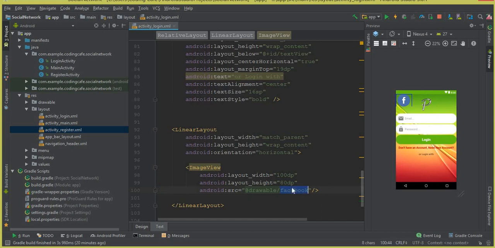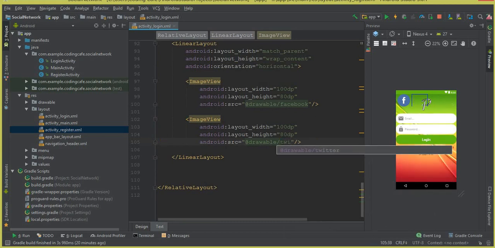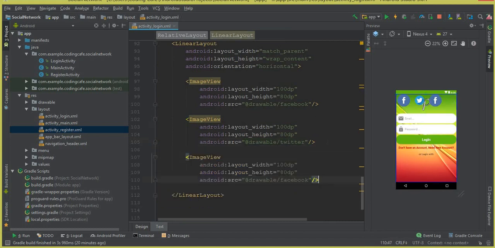Okay, so this is basically the name for that icon inside our drawable folder. Now the second image view will be for Twitter, so you can simply copy this image view and change it for the Twitter button. Instead of Facebook we can say Twitter. Okay, so this is the Twitter icon, and now we can paste it down below for the Google sign-in. Instead of Facebook we can say Google. Okay, so all these icons are present by these names.